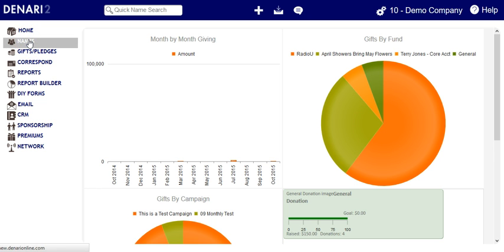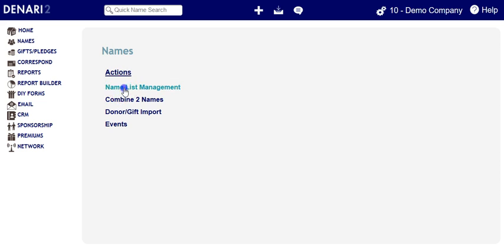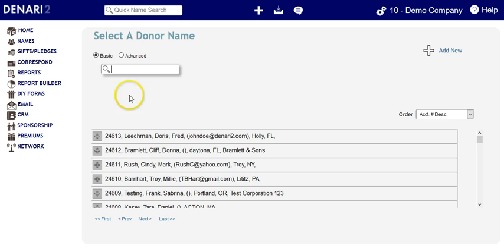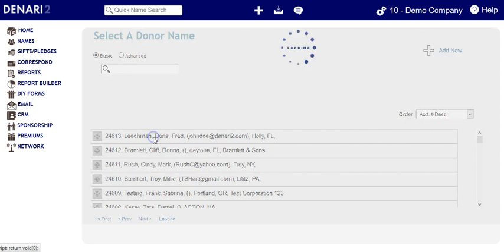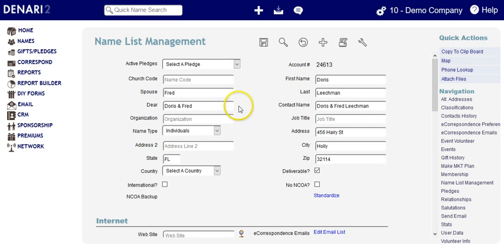Click on the Names link on the left, then Name List Management. Search for and select the name you want. I'll just click on the first record here in the demo company. And from the main name page, we'll click the gift history link on the left.